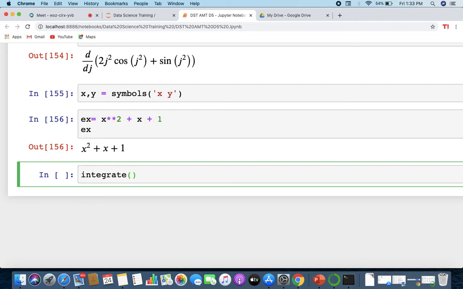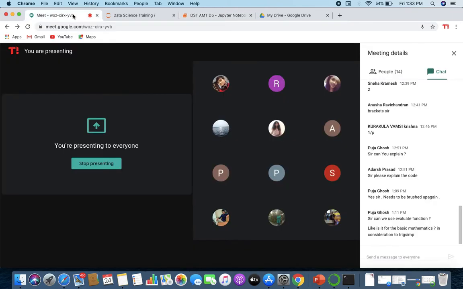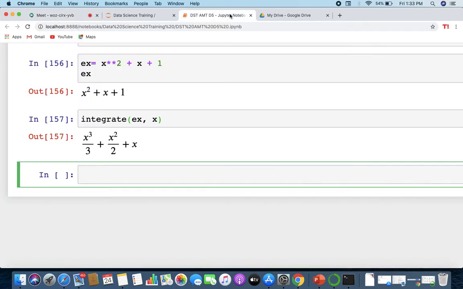Correct. So for integrating this, I just pass the function, this is my expression, and with respect to x I want to integrate. So I'll get the answer: x cubed by 3 plus x square by 2 plus x. This is the speed and the power of how you can work with the libraries of these things. Okay.